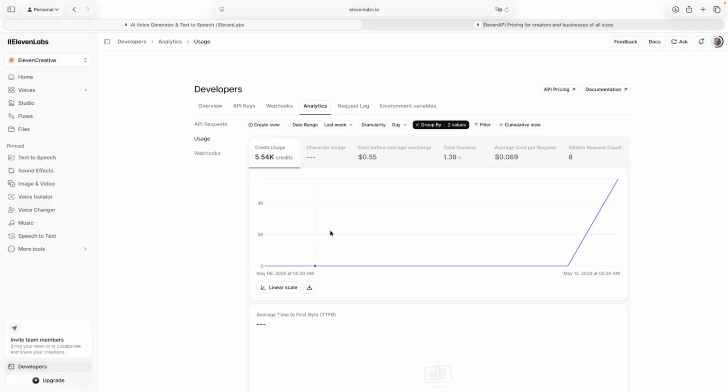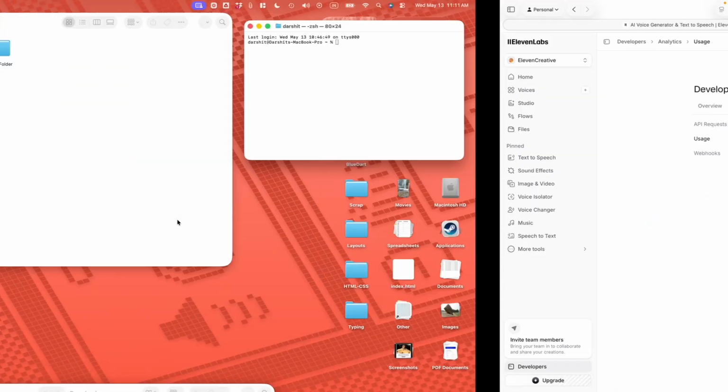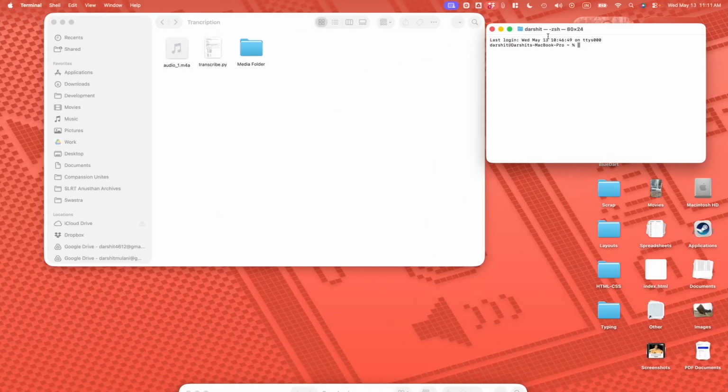Okay, so currently I'm just using this on a free plan, and I've consumed 5.54 credits for 1.38 hours of duration of testing. So now I will just show you what we are doing here, and then we will see how many credits it consumes.